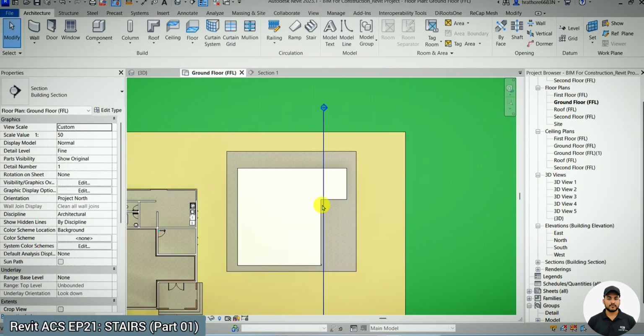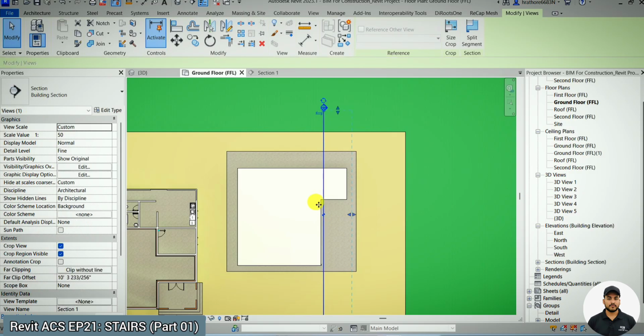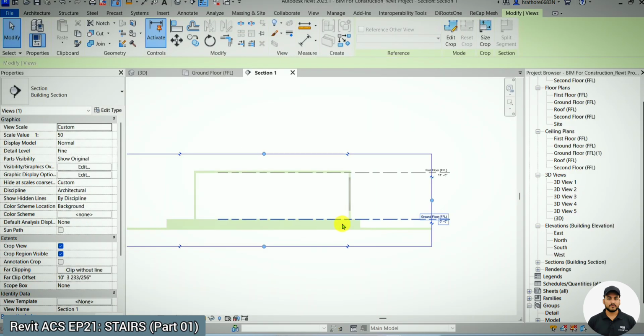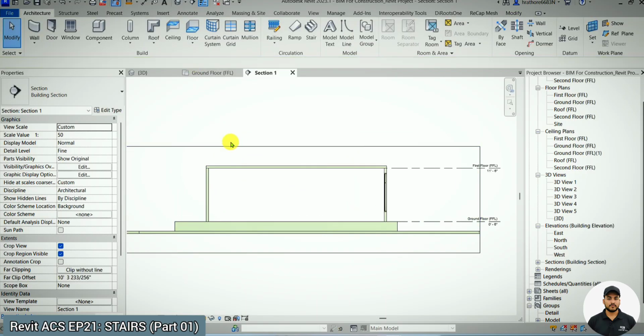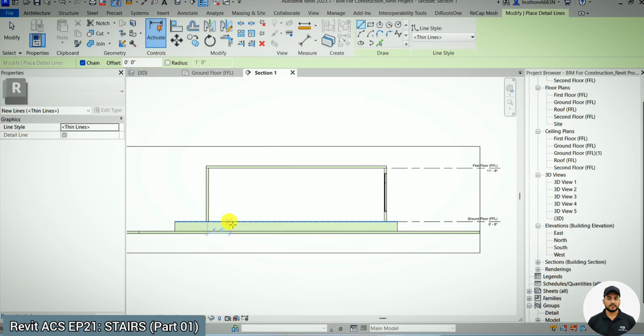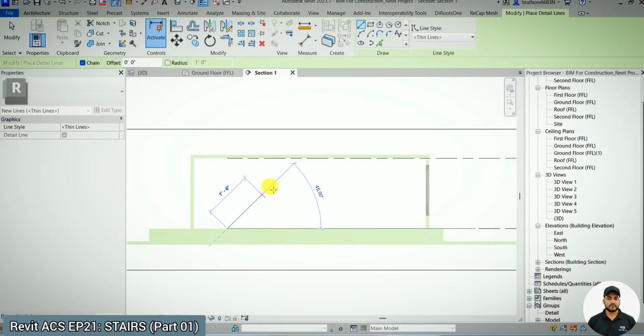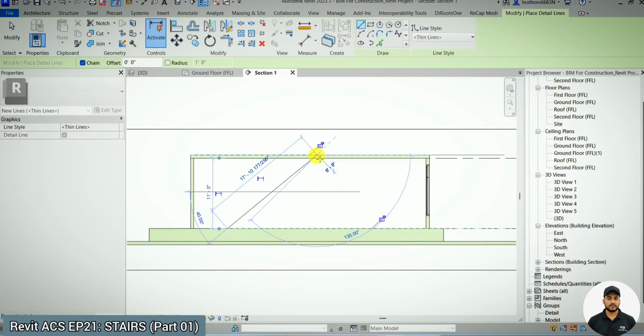Okay, here in section we are having a ground floor FFL. Here we are having our building wall, and we need one stair. Let me draw a line. I need one stair from the ground floor finished floor. It will be going up to the first floor.